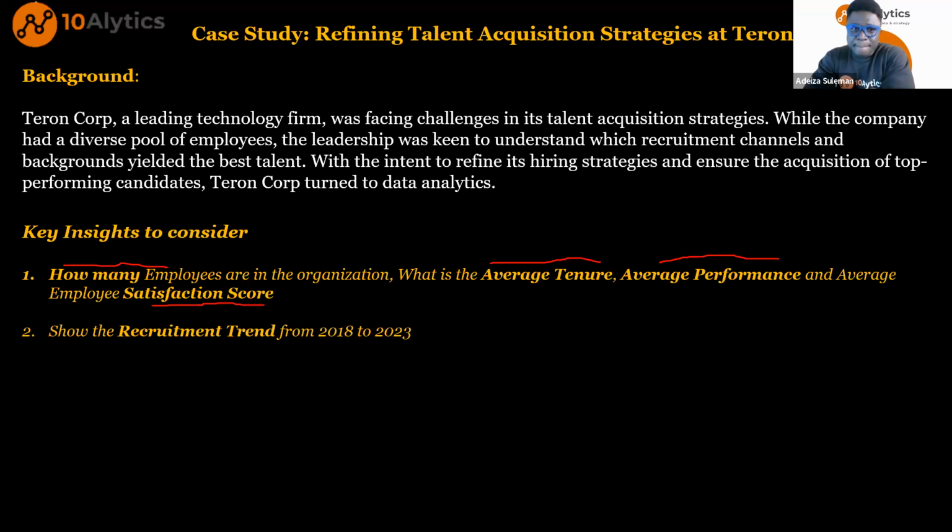Secondly, we want to see the recruitment trend from 2018 to 2023. How many employees did we hire in 2018, 2019, 2020, up until 2023? We want to show this as well.